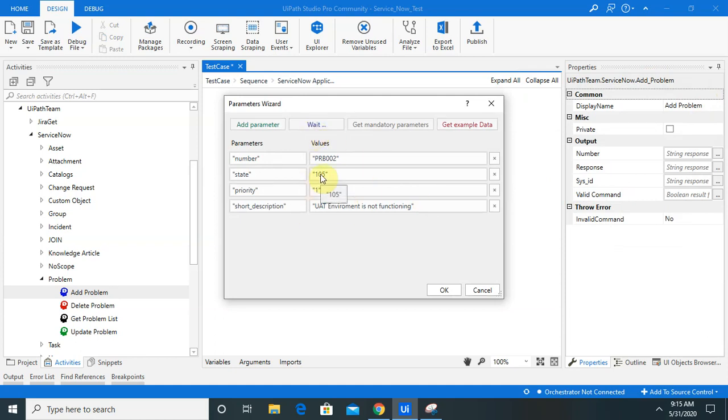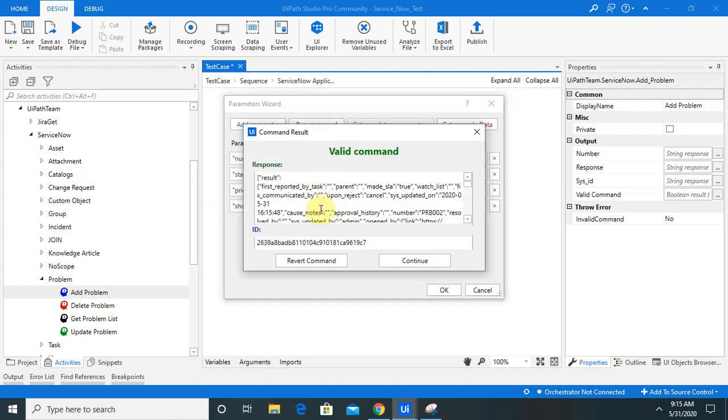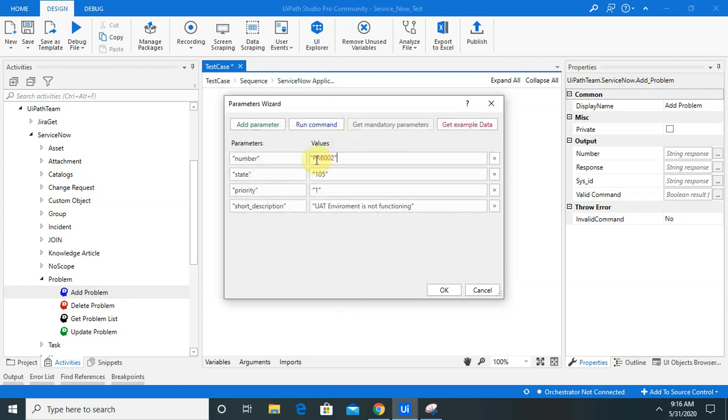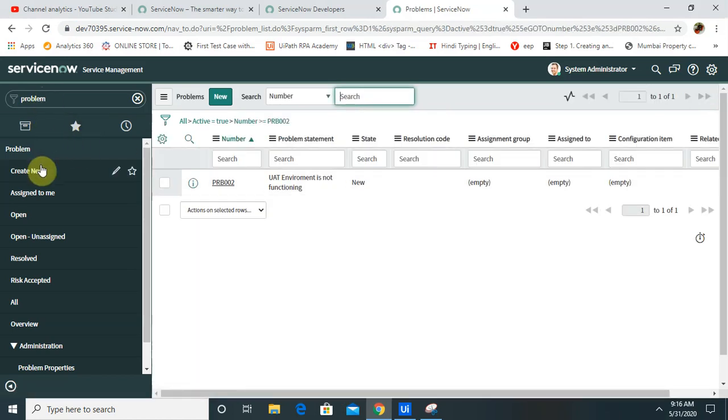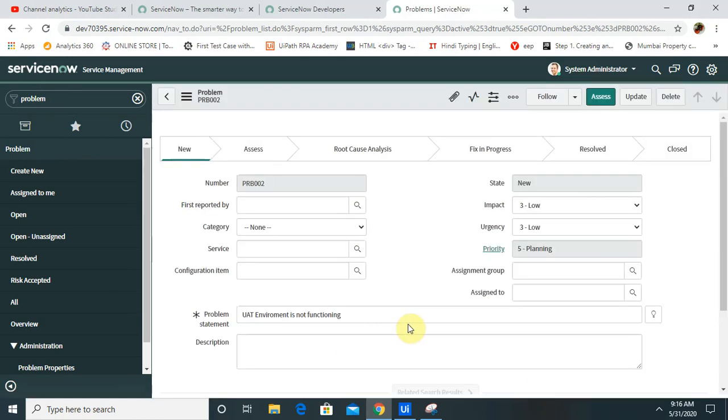Once it is executed completely, we are able to see that the problem will be created. If you want to revert that command, you can do it. Once you click that, the problem will be removed from the ServiceNow login. So now it's done. Let's check whether this problem is available in ServiceNow or not. Let's search here, just search from the problem. Now you can see UAT environment is not functioning properly, and whatever details we have entered, all these details are available. Let's click on this to see the state code.